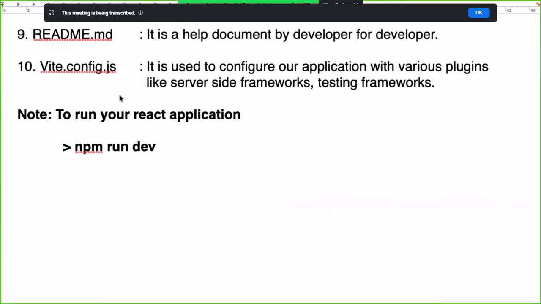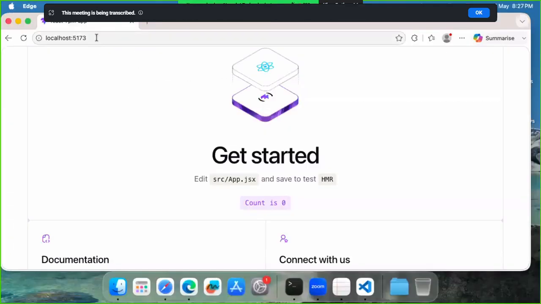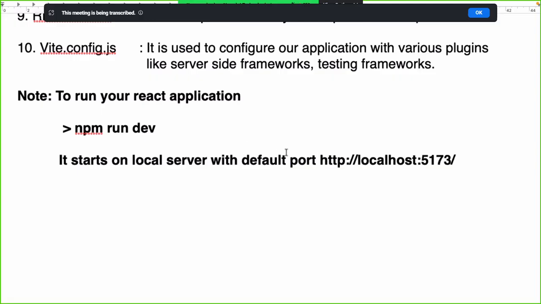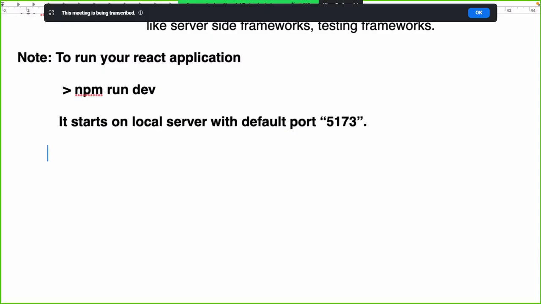So what happens when you do this? To run a React application, you have to run this command. It starts on a local server with the default port number, this one, 5173. Actually, 5173 is the port number by default. You can change the port number and so on. Later I will tell how we can customize them. Whatever default comes, you can use.